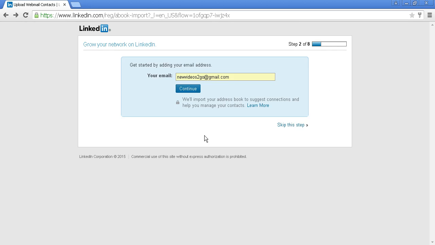Okay, now the next thing it's going to want to do is to get your email address and to ask for access to your address book. And you want to skip this step for the moment, because what they will do is they will then contact people who are already members of LinkedIn and invite them to view your profile. And they'll also send an invitation to people who are in your address book who are not on LinkedIn and invite them to join. Now, there are two reasons why you want to skip this step at this stage.